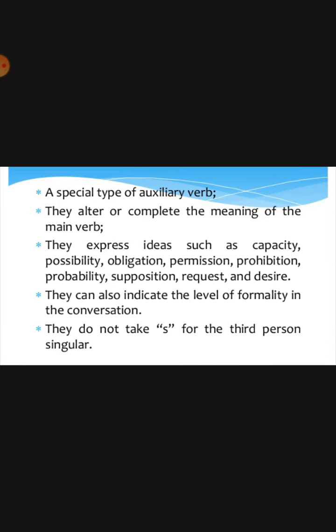If we talk about formality in our conversation, they can also indicate the level of formality in the conversation. We never use S or ES with the modal verbs. These are the basic rules of modal verbs. We never use ing with these verbs, and second and third forms are also not made of these modal verbs. So these are a few things that we always have to remember.